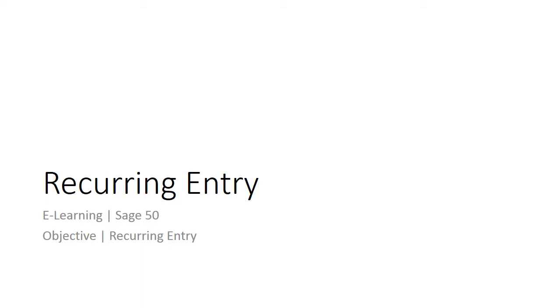Welcome to the e-learning for Sage 50, on the topic of recurring entry. Recurring transaction is used to set accounting entry that occurs consistently, as to date and amount, for your ease and speed of processing. An example of recurring entry will be your monthly fixed assets depreciation journal, where the values and accounts will be consistent every month.